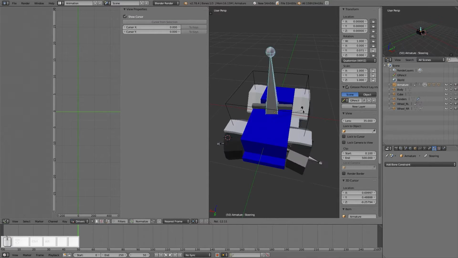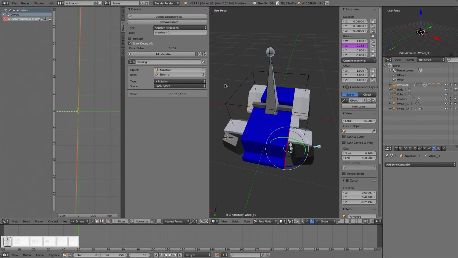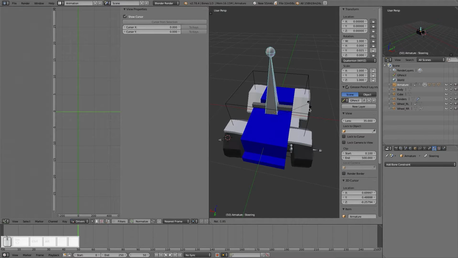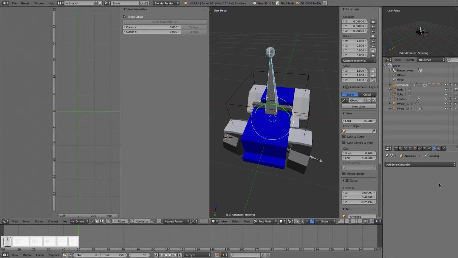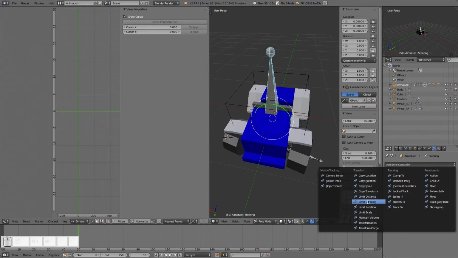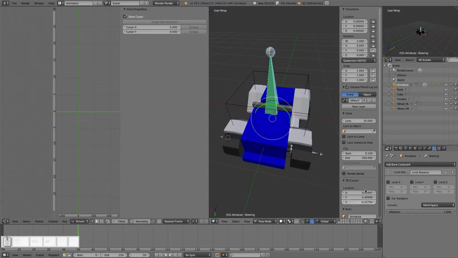Ooh, that looks really, really dangerous. So let's put this as a +1. And very nice, very nice. They both turn in unison, as they should. Unfortunately, we can turn these wheels into the body. We should not be able to do that. So let's go ahead and add a bone constraint to our main steering here, and do a limit rotation.